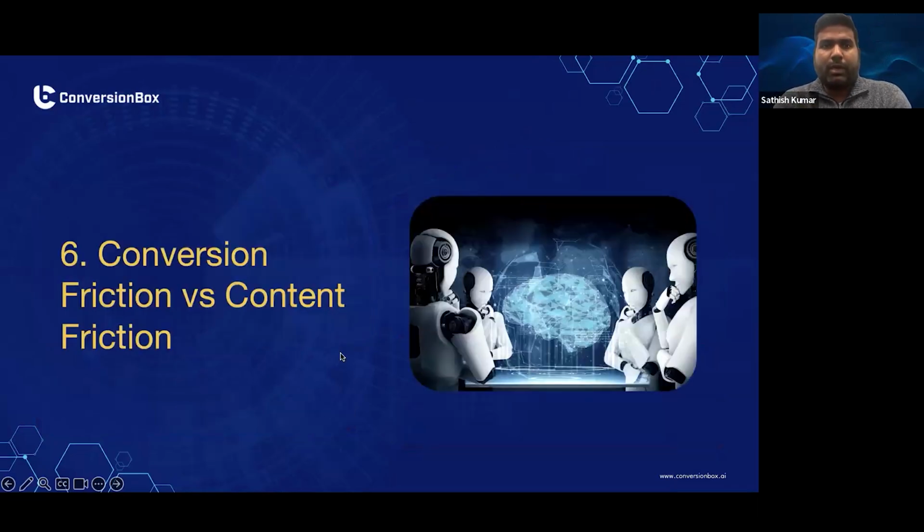So you guys have to have an understanding around that. So this is what we should talk about. There are two frictions we see. One is the conversion friction, another one is content friction.